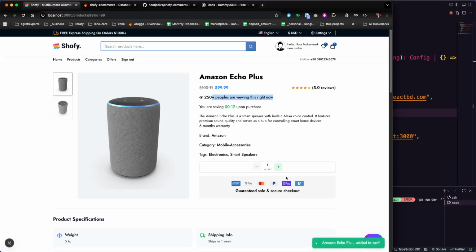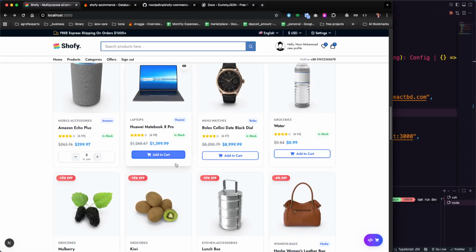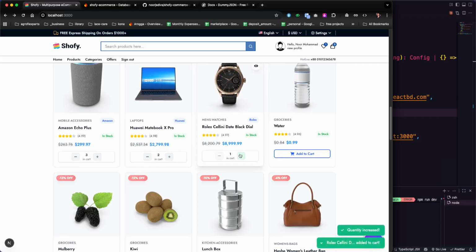If we add to the cart, as you can see, Amazon Echo Plus is added to the cart. If I increase the quantity, it will just increase the quantity. So let's go back to our home page, and as you can see, it's the same scenario, because we are just rendering the same cart everywhere. So let's go and add something more.